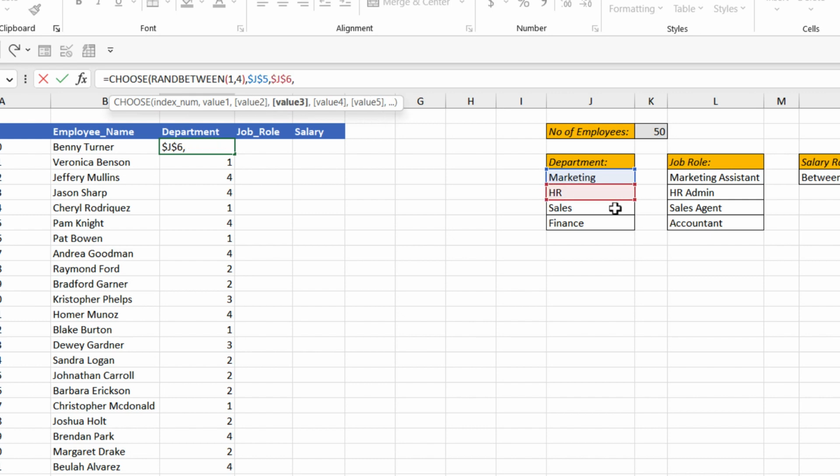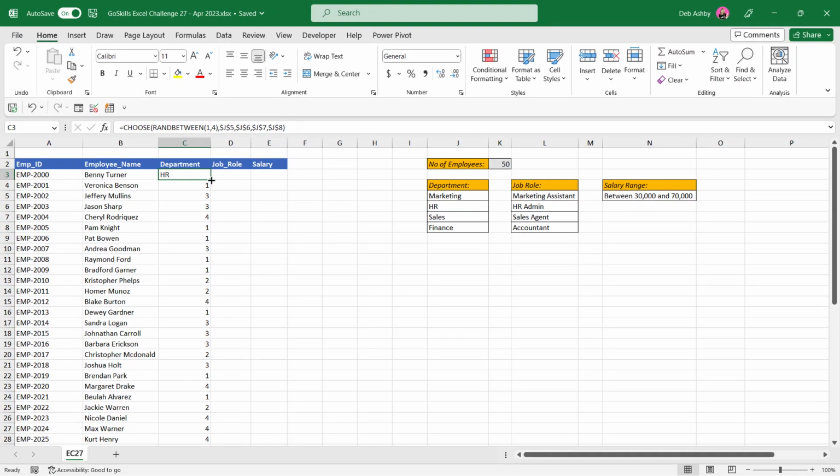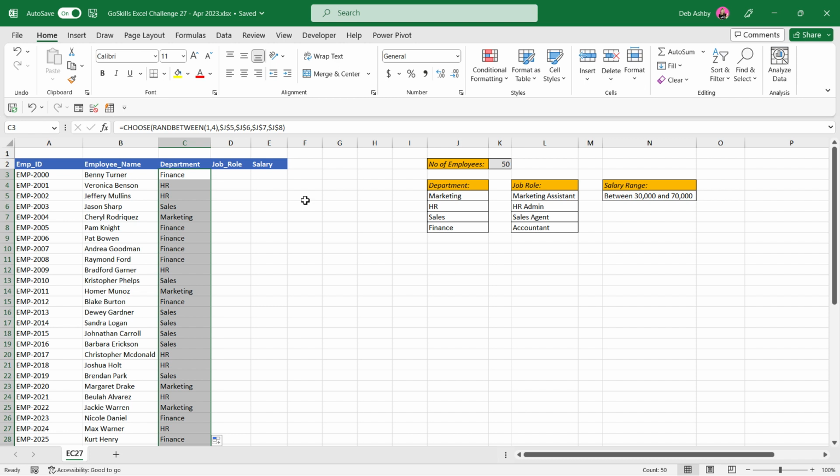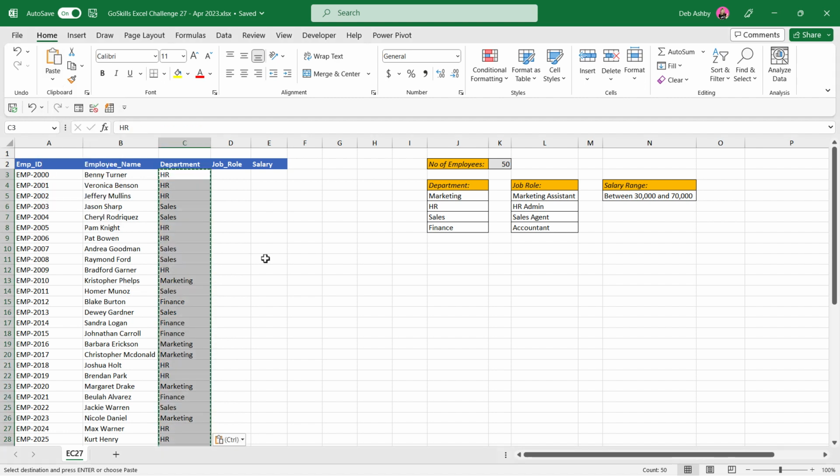If it finds a number 3, we're going to output sales. And if it finds a number 4, we're going to output finance. Close the bracket, hit enter, and now I can double click to copy those down, and we've randomly assigned departments to each employee. Now, once again, because RANDBETWEEN is one of those volatile functions that changes when you refresh the page or do something else on the page, we're just going to do our same little trick, Control C to copy, and we're going to paste the values right over the top.